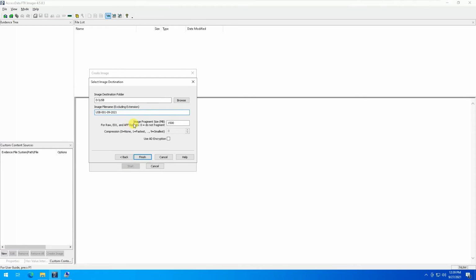09/2021. Now this next setting, image fragment size, is really important if your hard drive is huge. For example, if you are creating an image of an external hard disk of 1 terabyte, it would be difficult to move it from one machine to another. So in order to control that, we can split the image into different segments so that we can move the files one by one easily. Now you can set the segment size depending on the size of the hard disk which you are investigating.